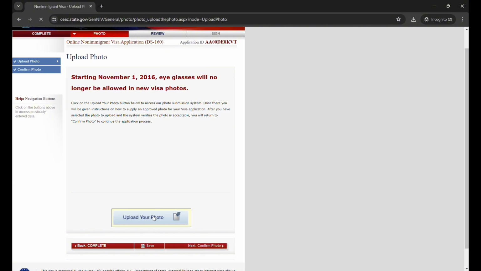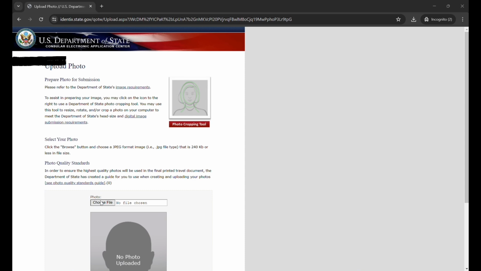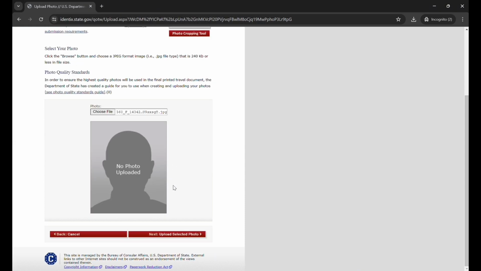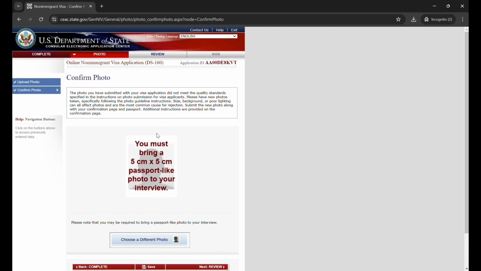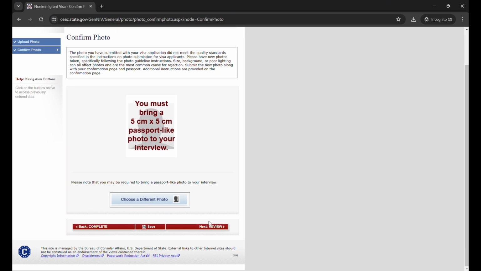You can click on this button, choose a file, choose your photo, then click on upload selected photo. So this is giving me an error because my photo doesn't meet the image quality requirements, but obviously you're going to upload your image that meets the requirement of a 5 by 5 centimeter passport-like photo. As my photo didn't meet these specifications, it is asking me to bring photos on my interview.